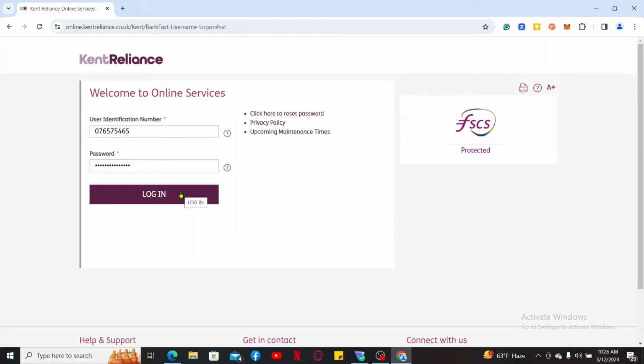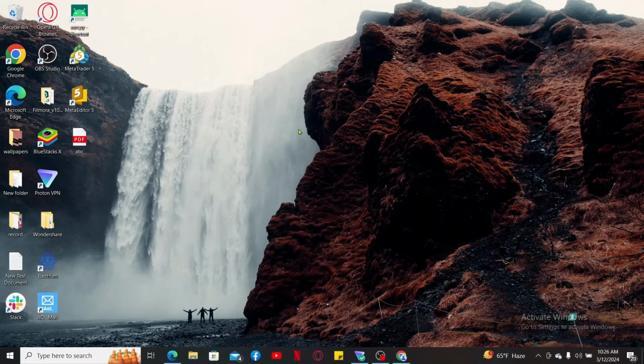Once you're logged in, you can now look for the Mortgage tab and access and manage your mortgage account for Kent Reliance. So that's how easily you can sign into Kent Reliance Mortgage.